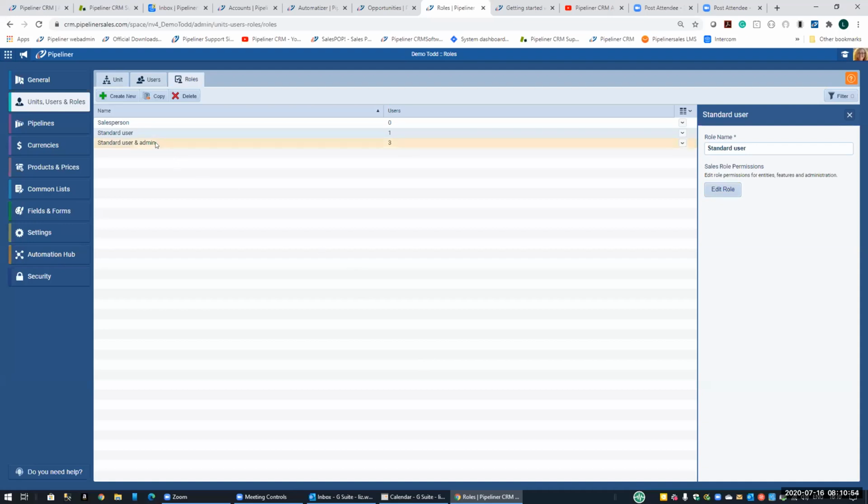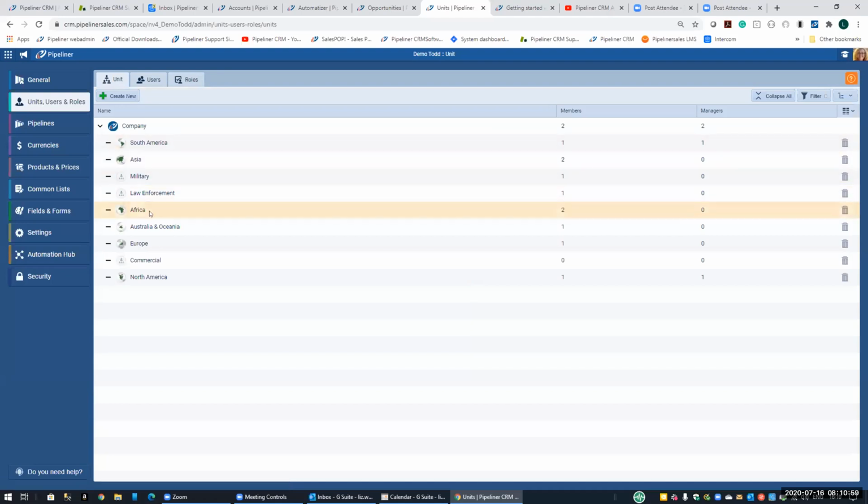So the next thing that's really important there is about sales units. Sales units live here in the units tab. It's all about your company structure. This one's set up sort of like sales territories, and you can assign different users to different areas. So sales territories, geography, teams, departments, companies, if you've got subsidiary companies, all sorts of things can be represented by sales units. This one's set up along the lines of sales territory.